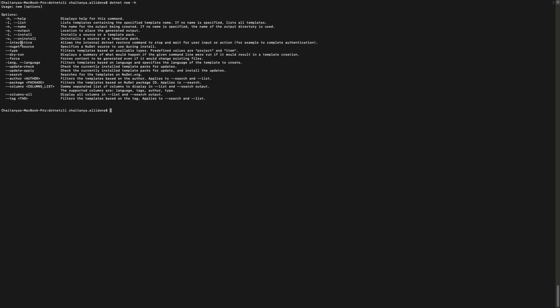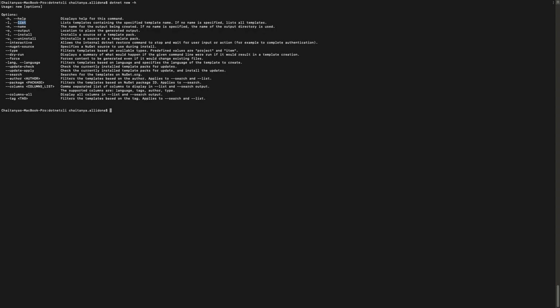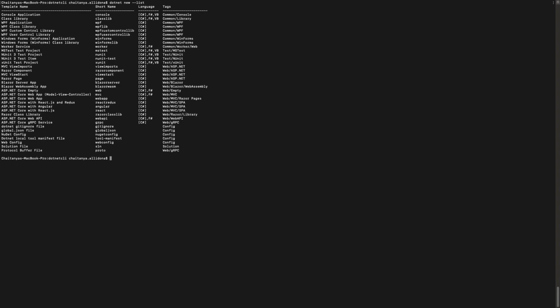Now, just to take a couple of examples, the -l or list will list all the templates installed in your machine. And similarly, you have a few other commands, some of which we'll go into in detail now. So to list all the templates available, you will say .NET space new --list. So it will list down all the templates that are currently available for you to create a project.